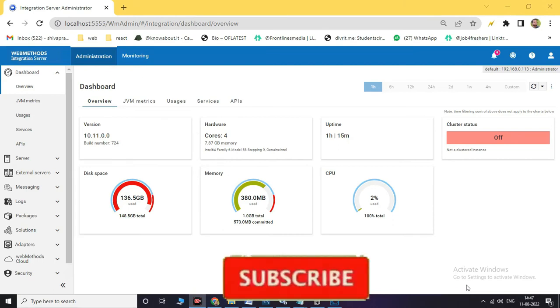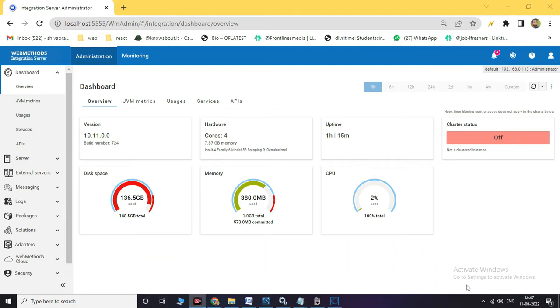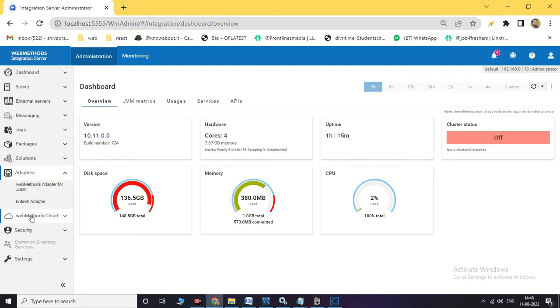Hi friends, today we are going to discuss how to create an adapter service in webMethods. First of all, you log in to your IS Admin. In IS Admin, you have Adapters. In Adapters, you have the webMethods Adapter for JDBC. Click on that.